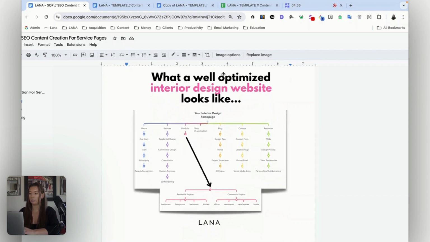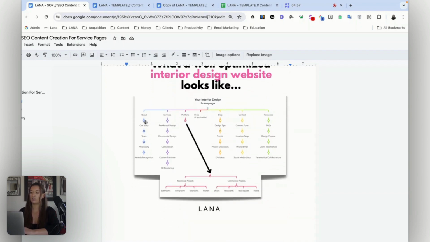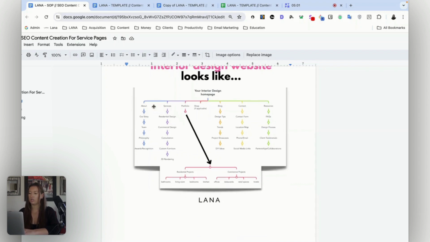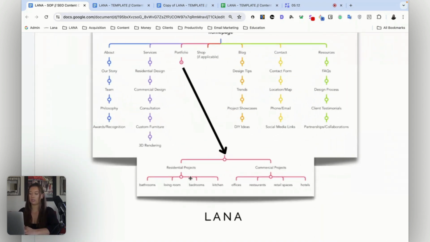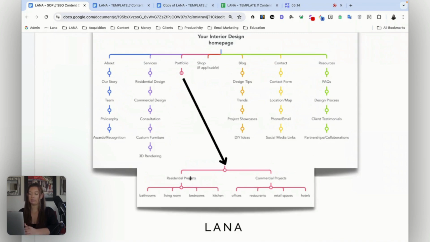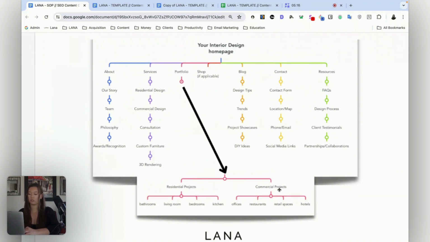So interior design, what a website should look like. For services like your interior design homepage, you have your core pages, which will be about the services that you offer. For interior designers specifically, you want to have a portfolio. What this could look like is just showcasing before and after. So you have residential projects, commercial projects, and then everything can go underneath that, if you have individual, maybe bathrooms, living rooms, that you have before and after photos for.